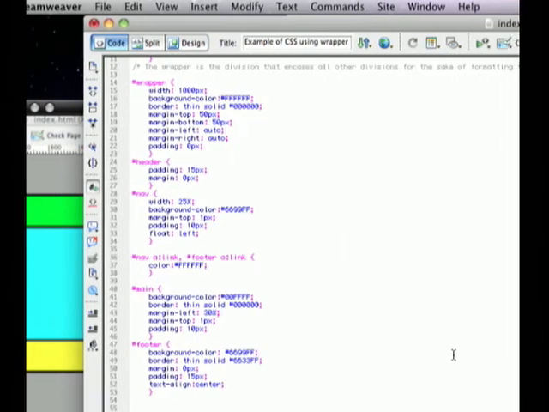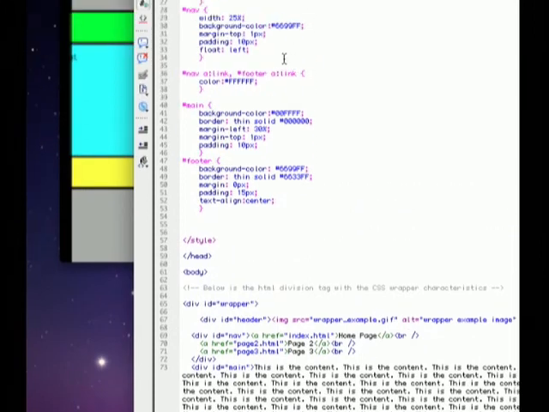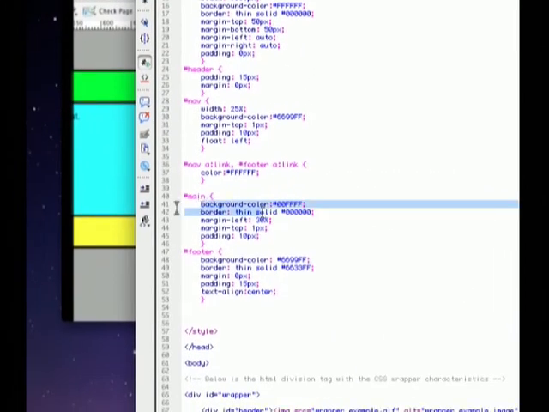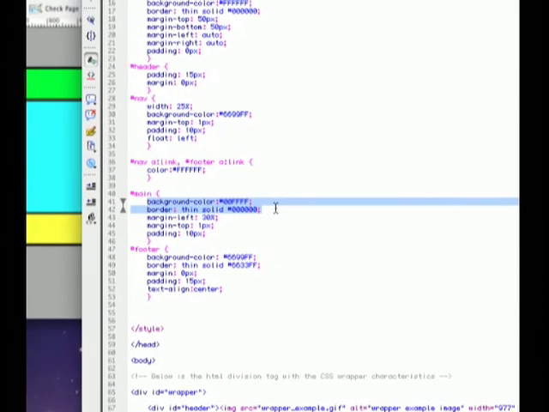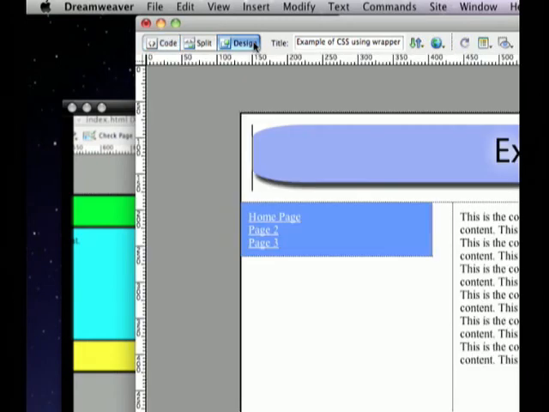And then so now this is called main. I go up to main, and I want to get rid of that background color and that border. So it should just all look basically white. Let's look at the design.